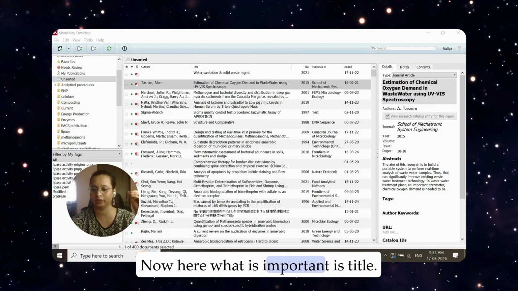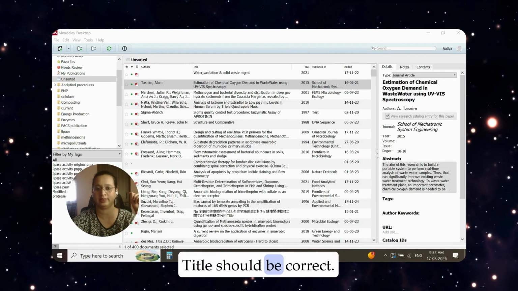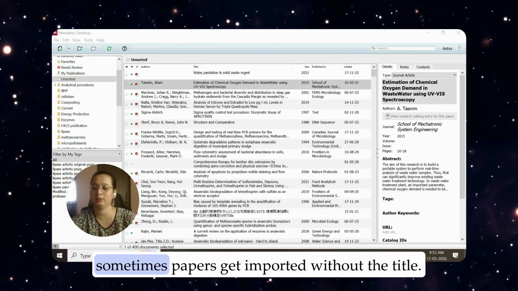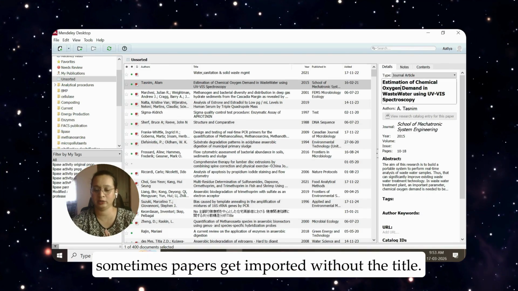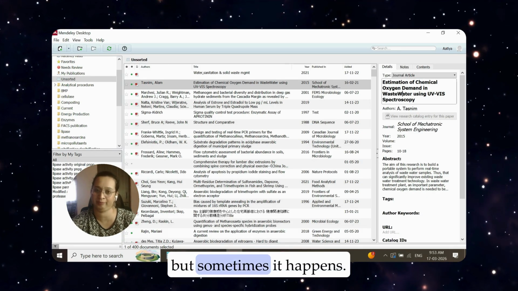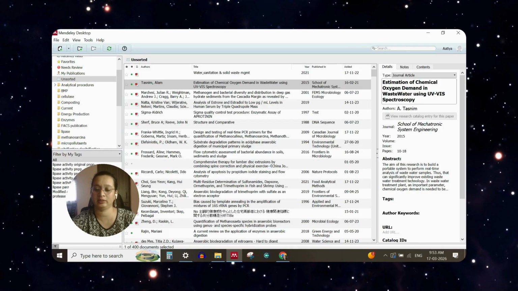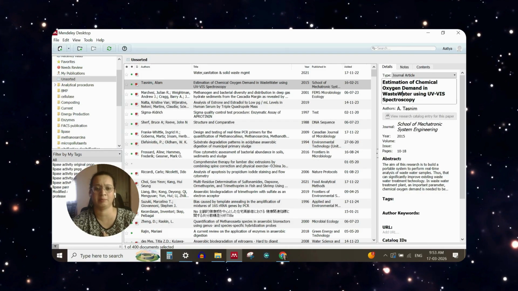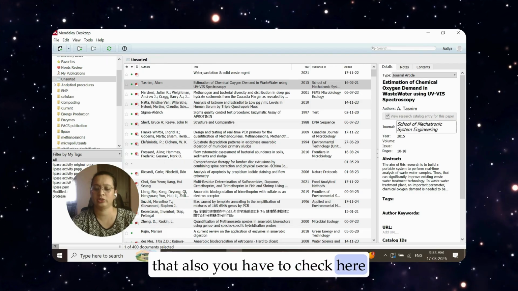Now here what is important is the title. Title should be correct. When I say correct, sometimes papers get imported without their title. It's a rare occurrence, but sometimes it happens. So here you can check it. Also the journal which is there, that also you have to check, and things like that.